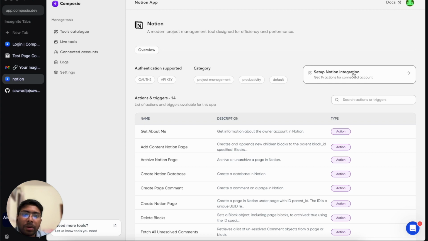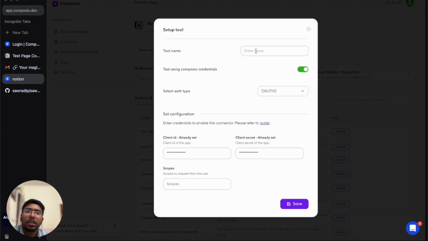So let's set up our first integration in Composio. Let's go there. I have to put some name, so let's put My Notion app, and we can try OAuth authentication as well as some other authentication scheme depending on the platform. You can see the client ID and client secret are already filled up.